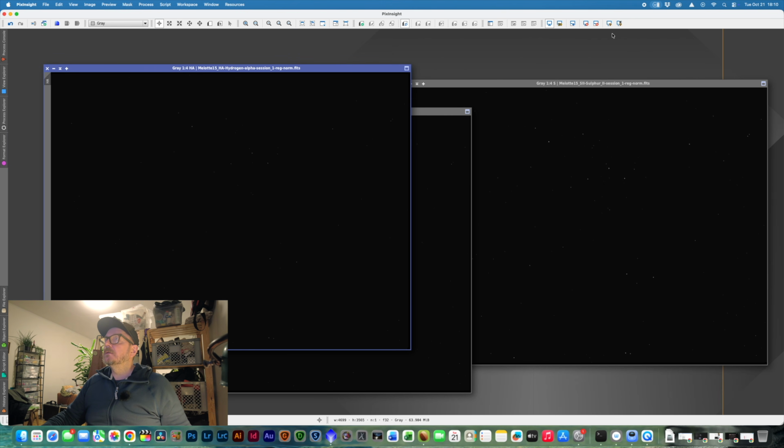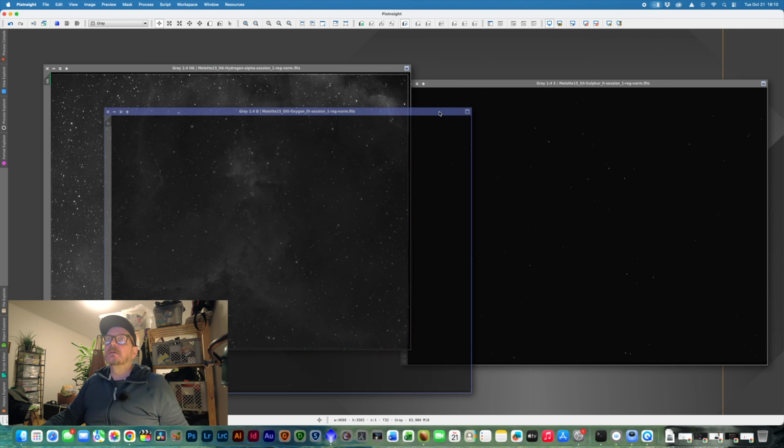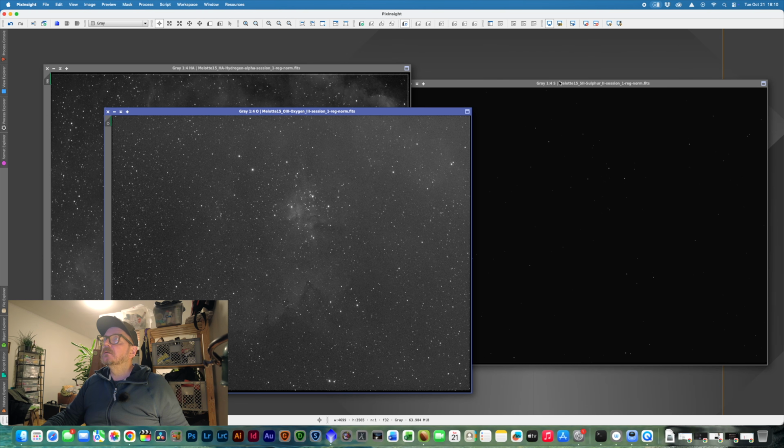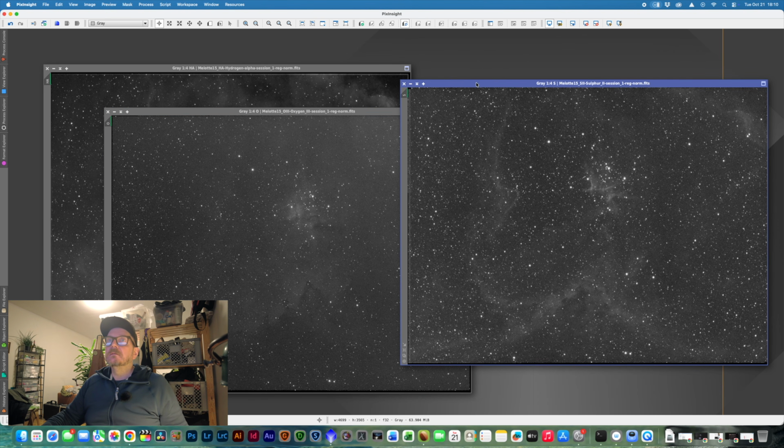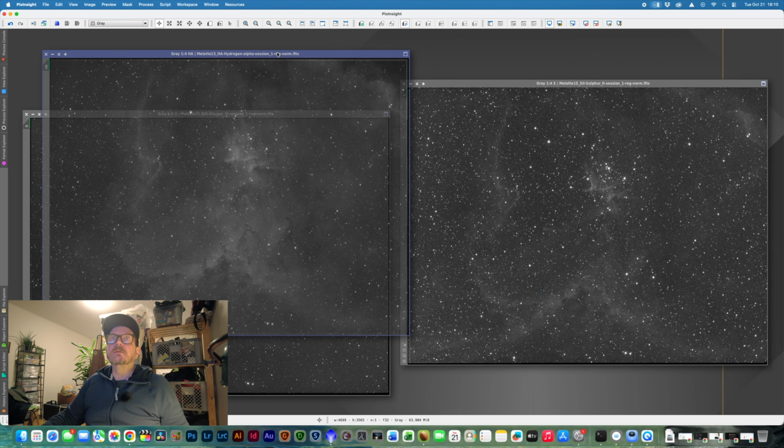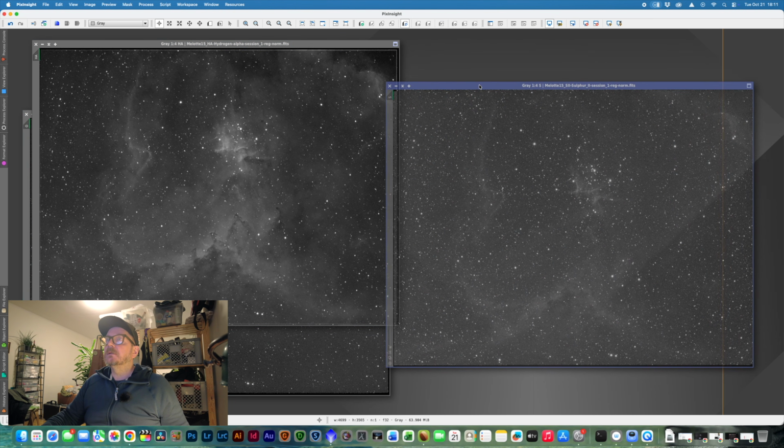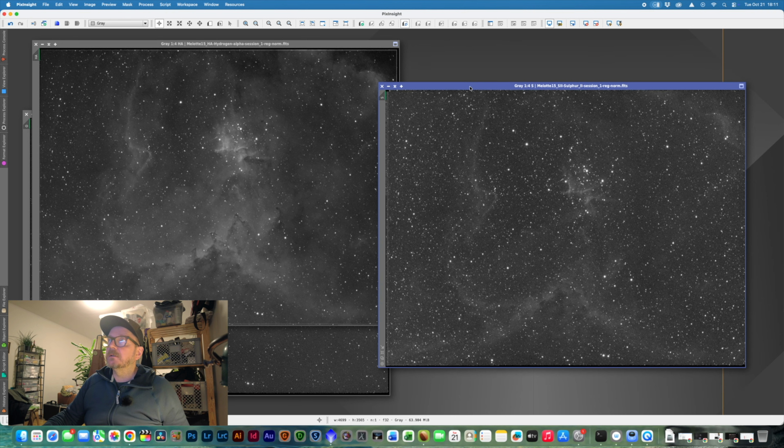And then I will use this screen transfer function, the auto stretch, and I will press command and click this to enter the unlinked mode. So this is only to stretch the image on the screen. It will not affect the data.